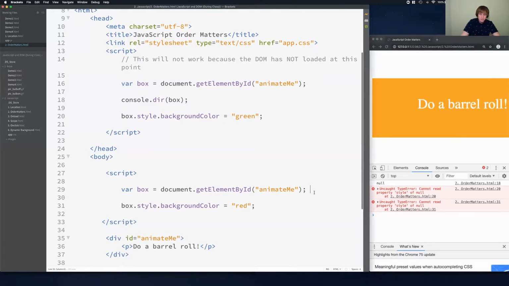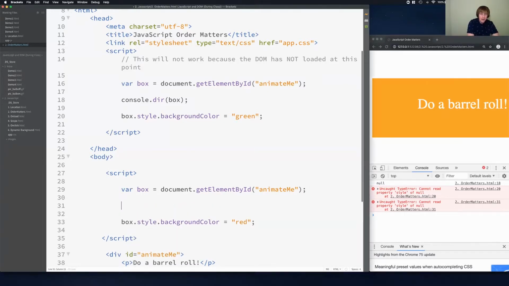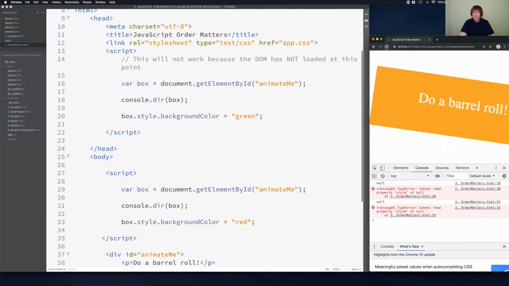So what I like to do is print this out, to make sure I have what I think I have. If I do a console.dir, we're going to print out the entire directory structure for this object called box. Remember, box is an object, and it's going to have a lot of data associated with it. If I refresh the page, you'll see box is null again.